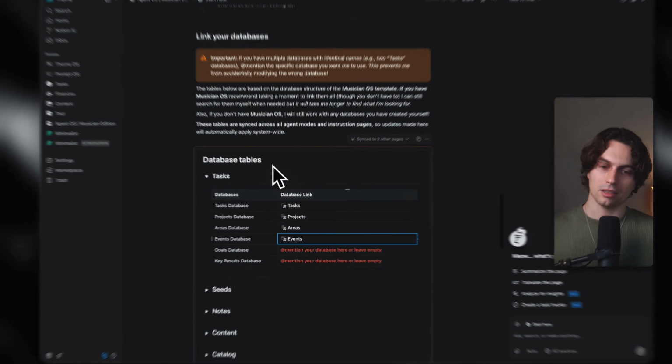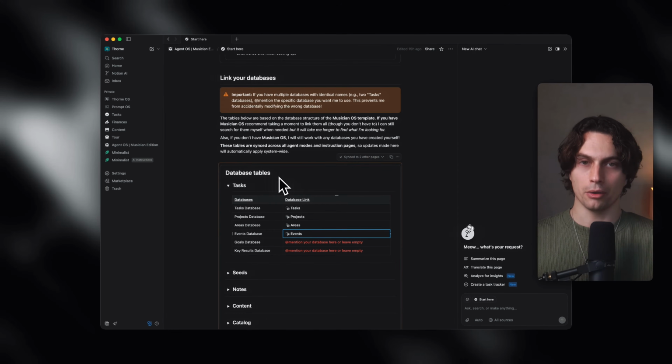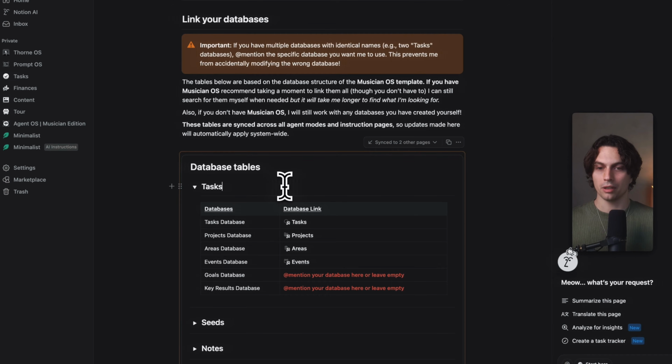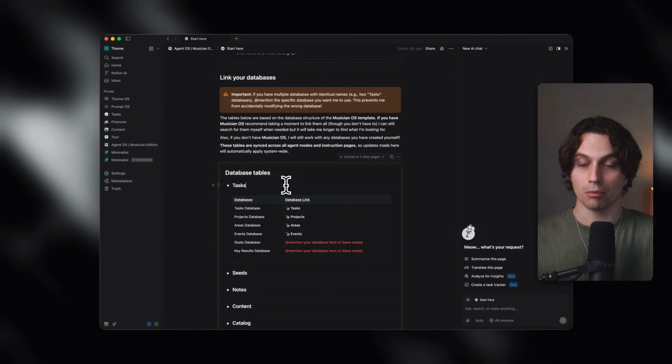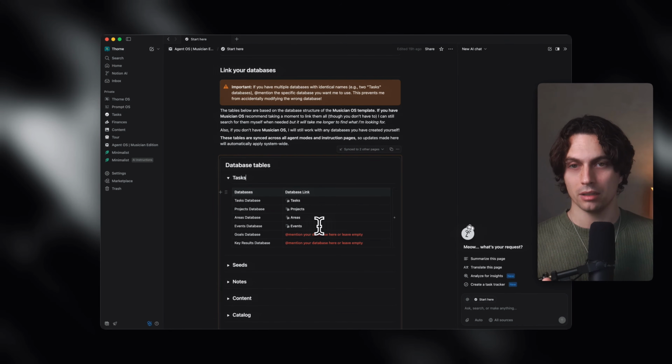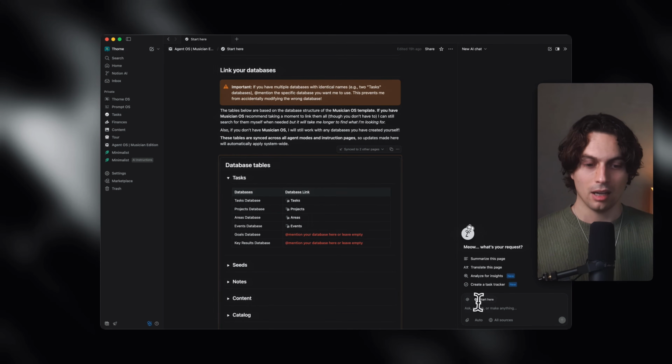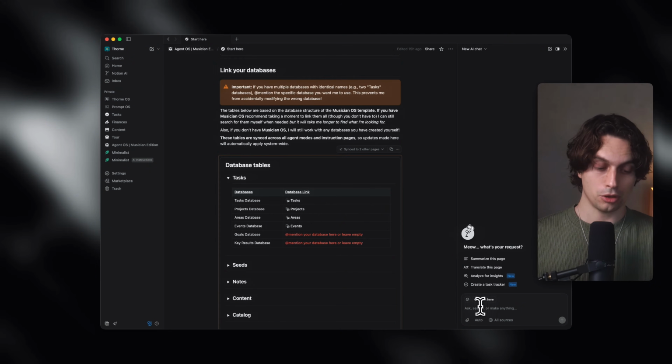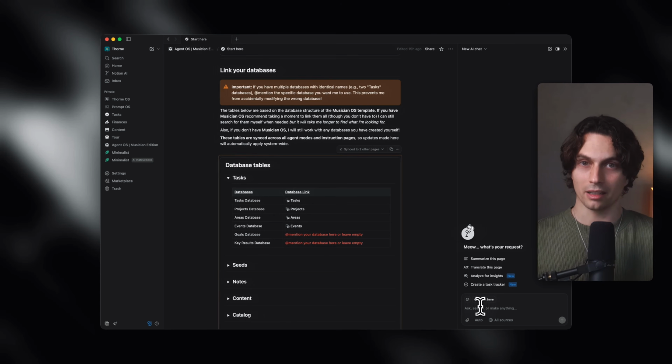And what this means is that when you are asking your agent to do things, it is always going to be editing the correct databases. This is especially important if you have a large workspace and you've got multiple tasks databases or project databases or whatever. You can actually specify here exactly which ones you want the AI to be modifying. Otherwise, if you ask it, it's either going to assume or it's going to ask you, and then it just is your time wasted telling it every single time.